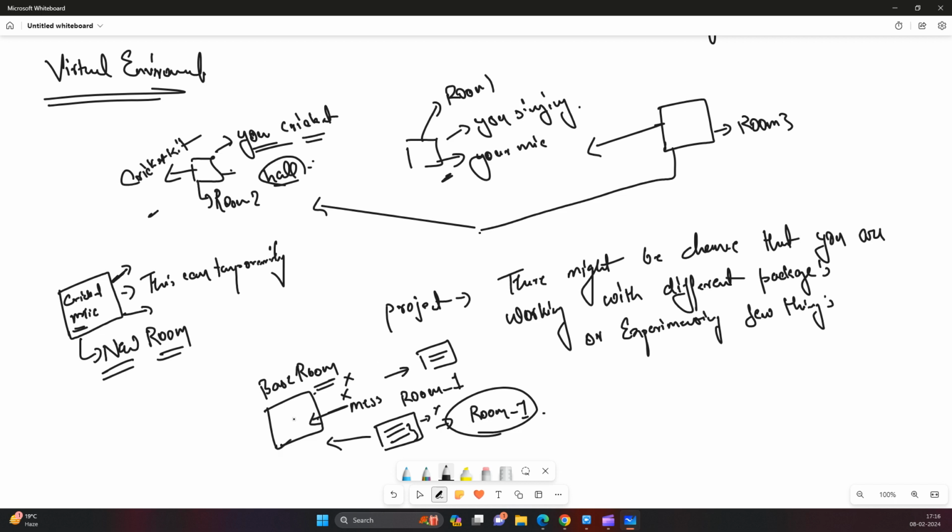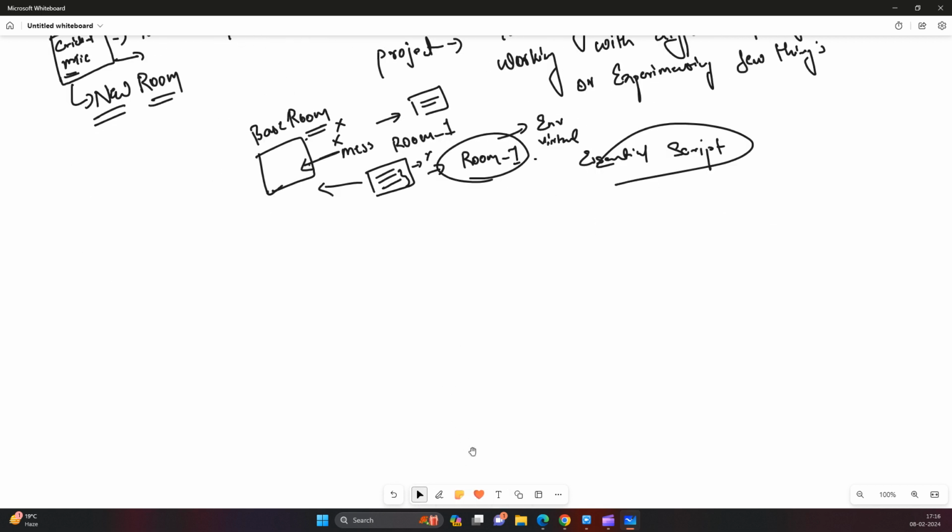But if you directly use the base room, it will be messed up. Let's suppose there is an essential Python script, and you delete it, or any installation gets disturbed, your whole Python will be disturbed, right? So these rooms are nothing but environments, or virtual environments, I will say. You create a virtual environment. Now I will tell you the technical definition.